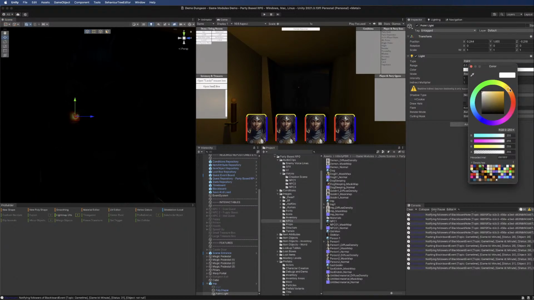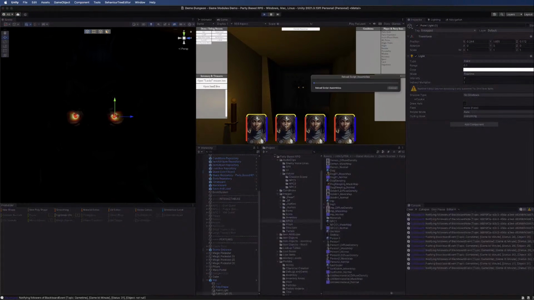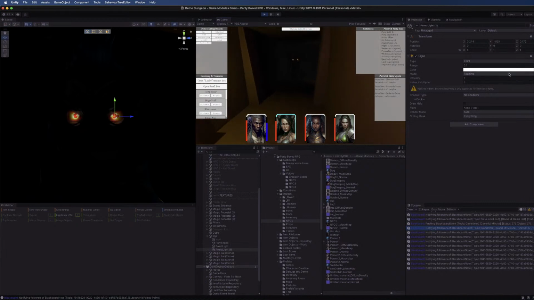Make it a bit like this. I mean, actually, if we're just doing that color, then we probably don't even need to do any color on it. Intensity 2. Duplicate it. Now, is it scarier because you can see the lights?